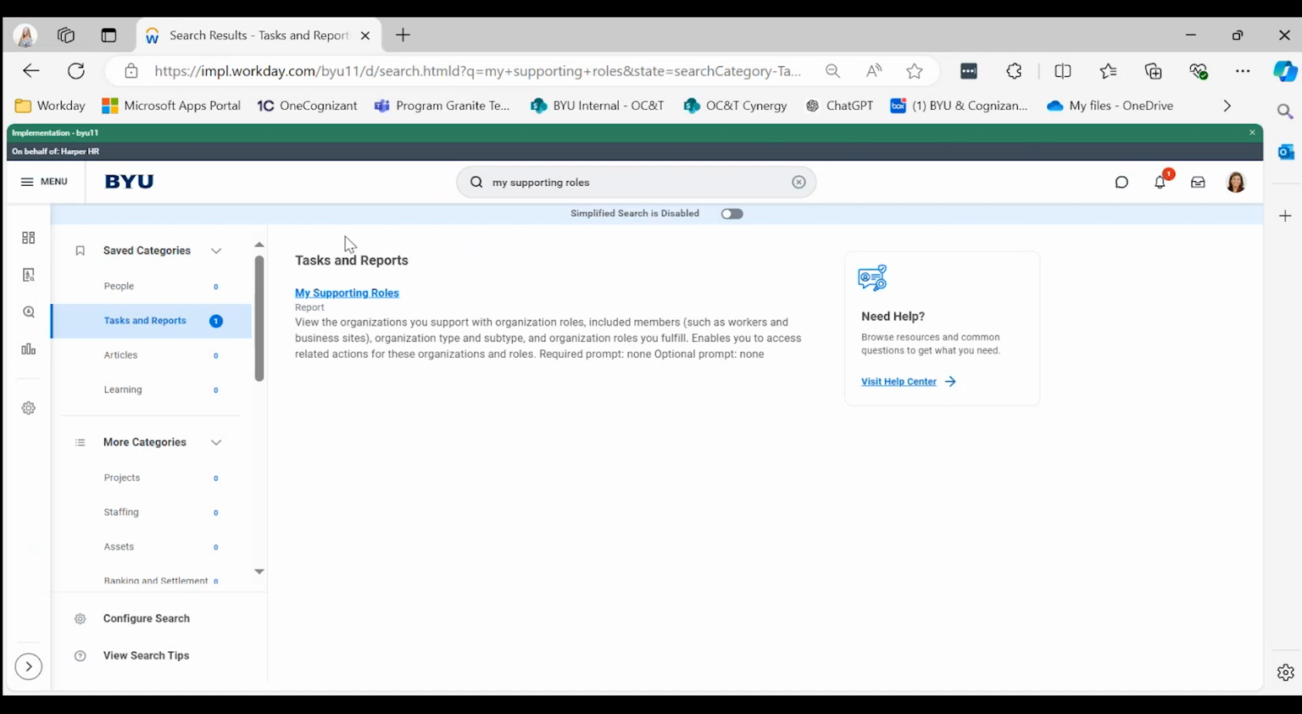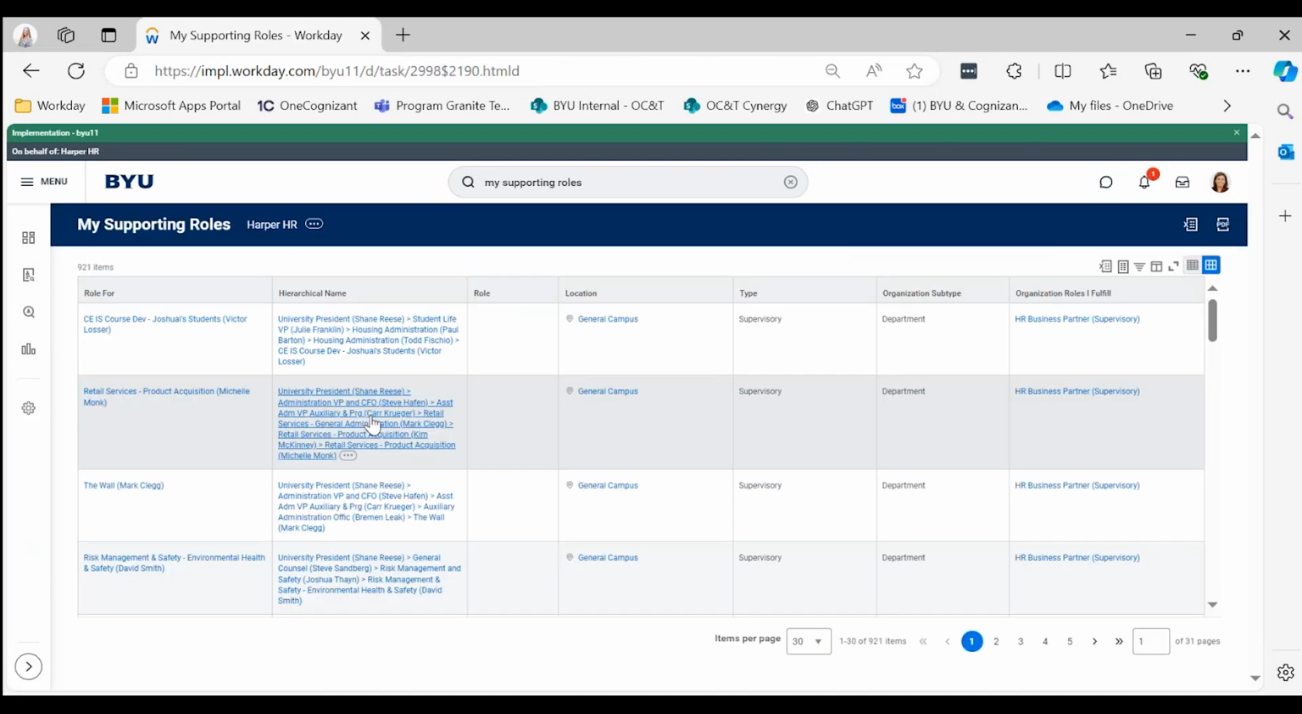So we'll click on my supporting roles. I have a lot because I was assigned at a very high organization of the people I'm going to support, so I have like 900. Hopefully you have a couple left, but you can see 3,200. Oh, you have a lot. Okay, never mind. You guys probably have a lot because you're more central.